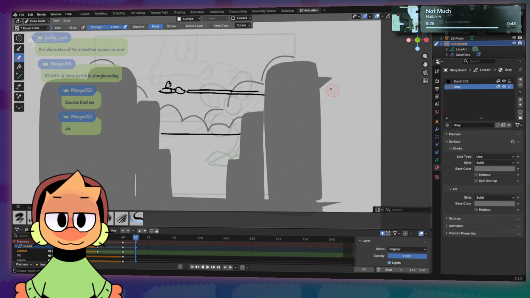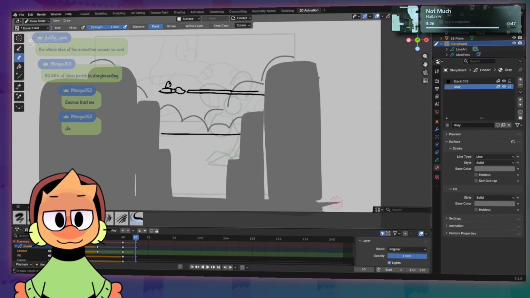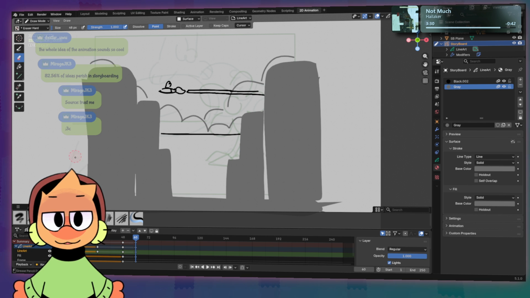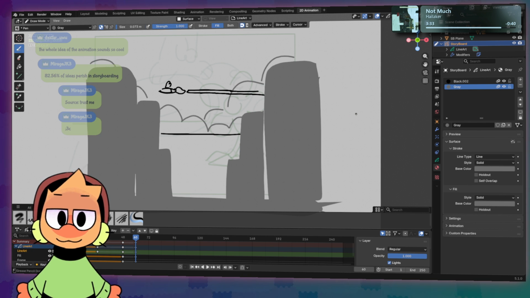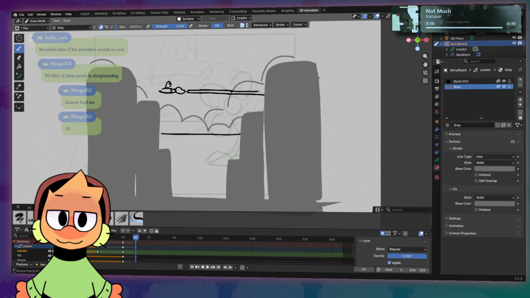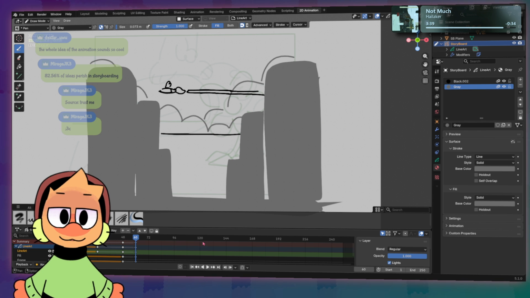Whoa. Oh, okay. The eraser's weird on fills because they're bigger points. There's less points between them. Okay, so I have that idea.